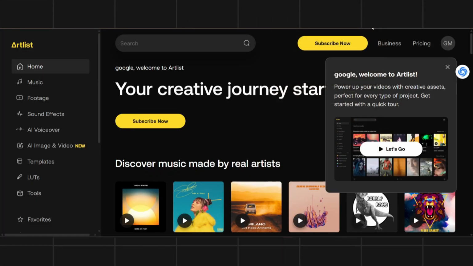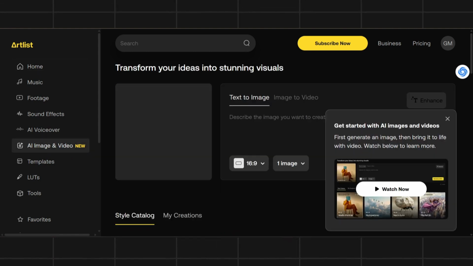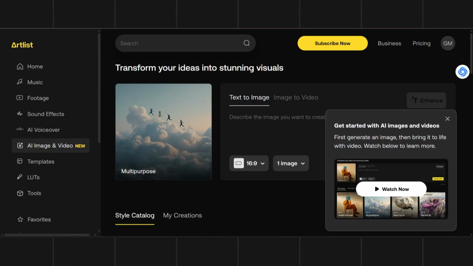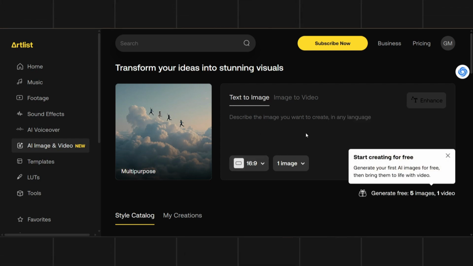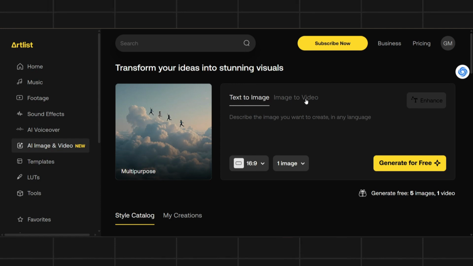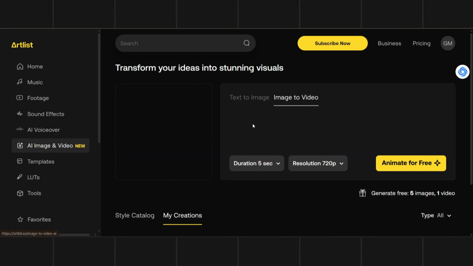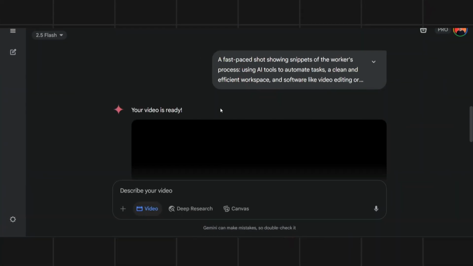You can see many options, but click on image and video to generate videos. There are two options. One is text to image, and another is image to video. First, we will generate from a prompt. For this example, I have used a prompt which I have already generated in Google Veo 3. We will compare how they produce the video in the end.